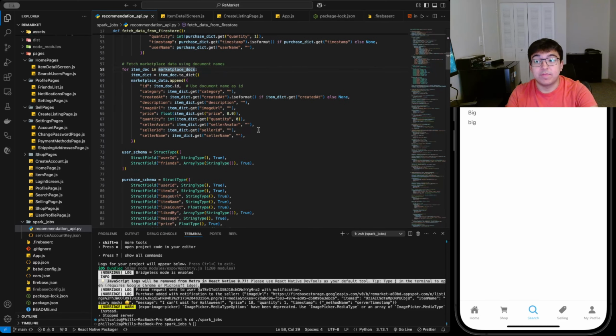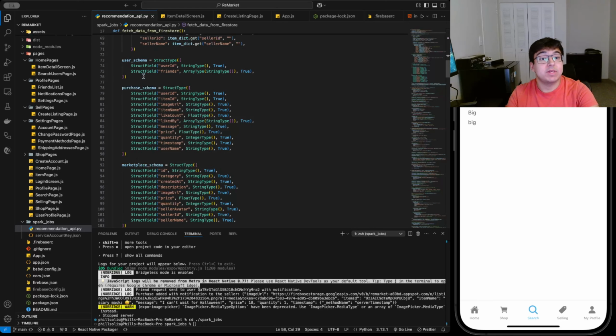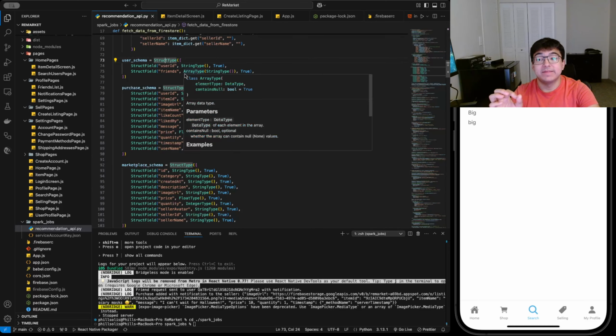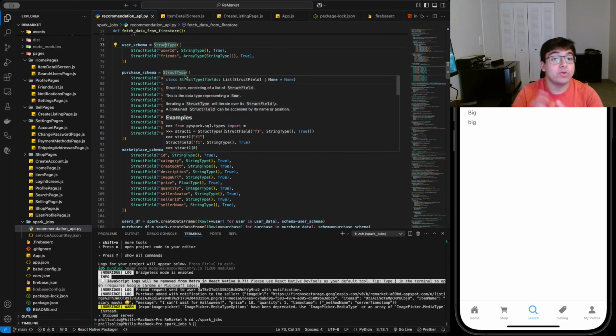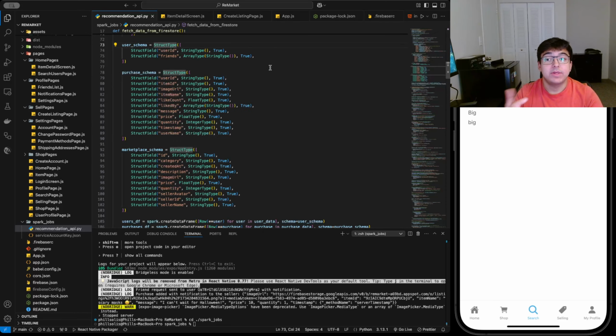So here we're fetching marketplace data, and here's where we just explicitly define our schema. This is what I meant by using struct types. This is how we're going to be able to actually manipulate our data, how we're going to be able to run any sort of algorithms on our data in our Firestore database: using these struct types. We are taking each attribute of purchases and telling the program this is what we are looking for, and same with the user schema and the marketplace schema, or else you won't be able to actually use this information.